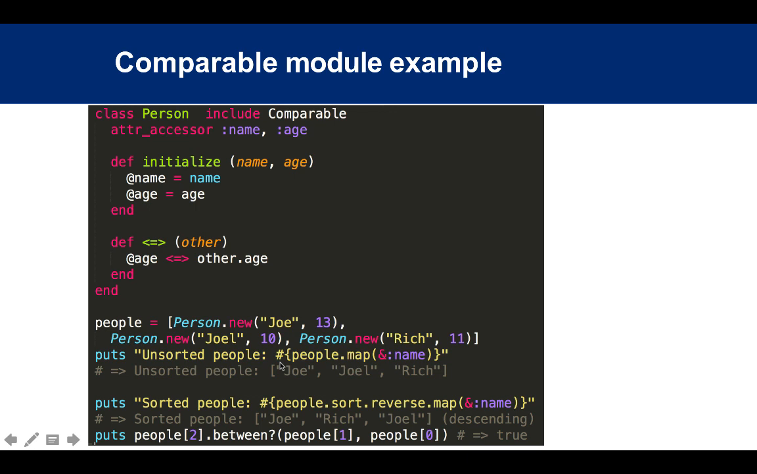and let's say you want to sort those people, right? In the unsorted version, you just print all those people the way they were defined in the array, right? So you have Joe, Joel, and Rich. Doesn't matter what their age is.